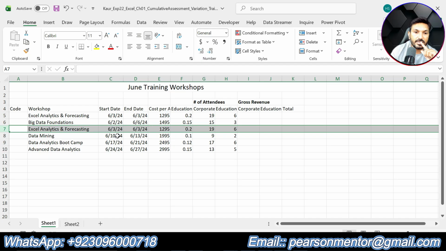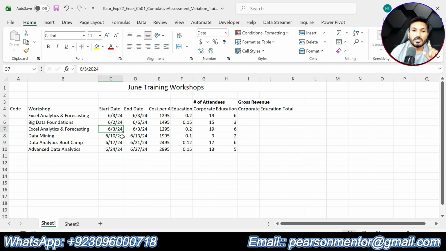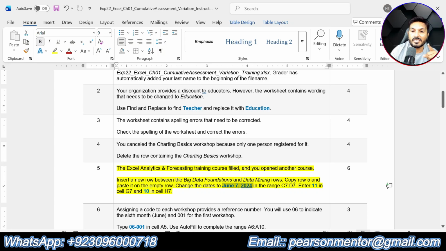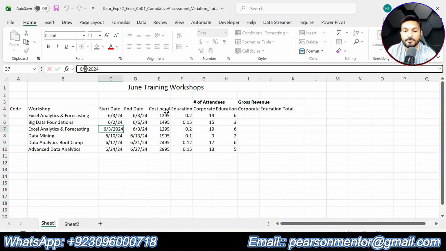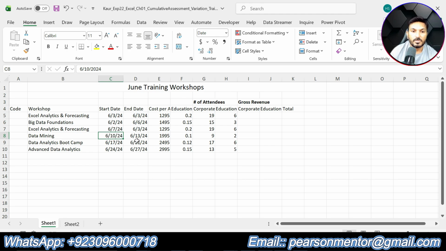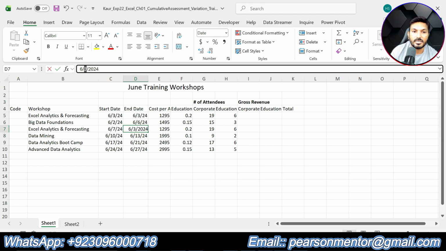So C7 has 3rd of June, but we are supposed to replace it with June 7. So we will make 3 to 7. Also in D7 we will replace 3 with 7. We are replacing 3rd of June with June 7.